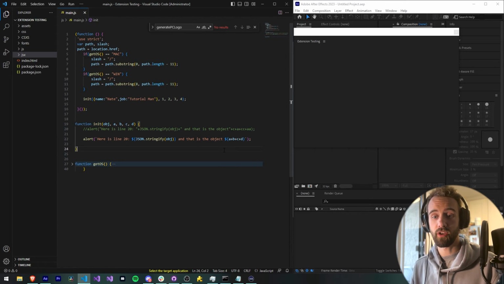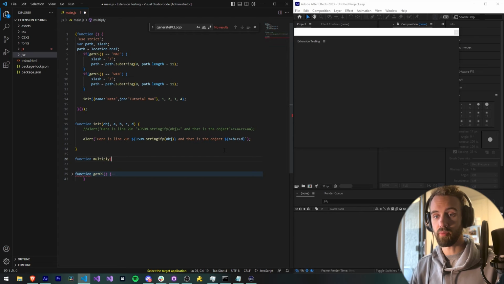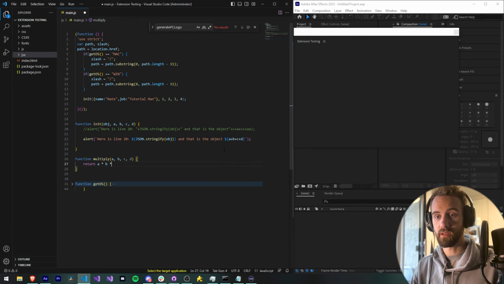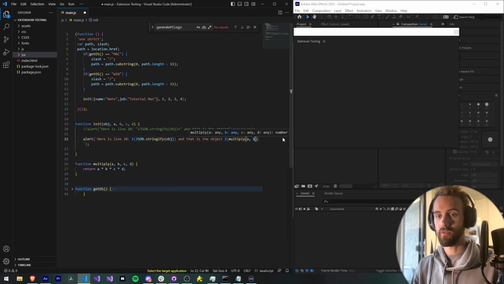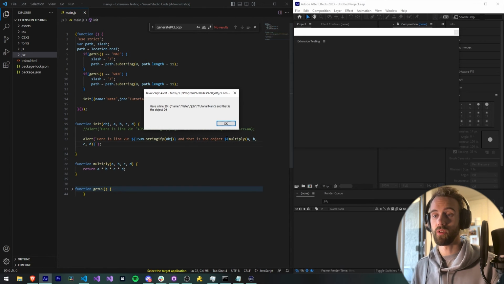So if we wanted to, we could create a separate function called multiply, and maybe multiply will also require 4 arguments, and we're going to return a times b times c times d. And now all we have to do is say, inside of here, we're going to run the multiply function and provide it with the proper arguments. And now you can see it's going to run that function, multiply a, b, c, and d, and return the value, putting it back into our alerts inside of our backticks.